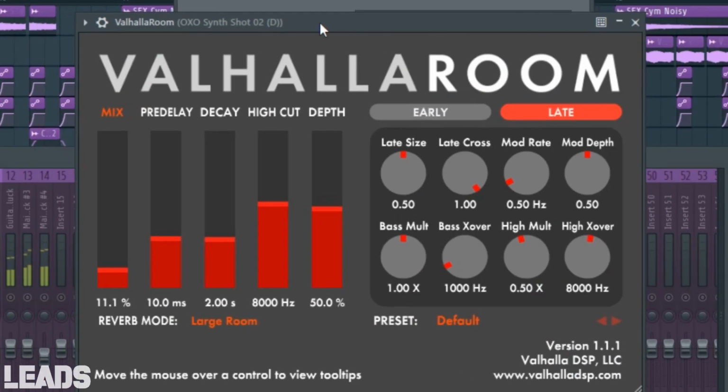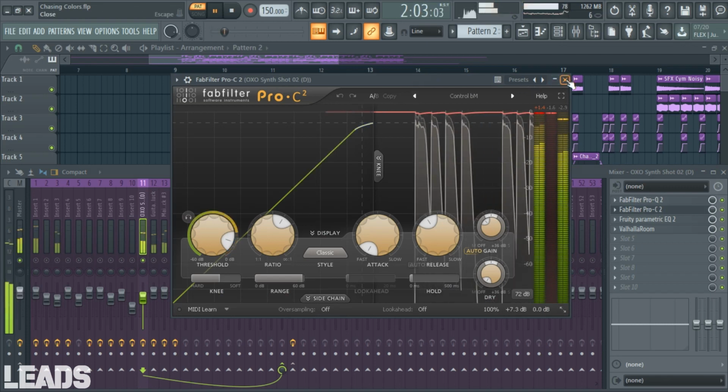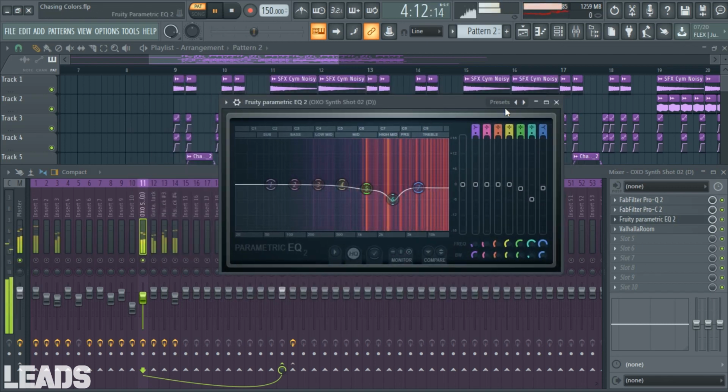And guys, don't forget the Valhalla Room Forever. For this sound I just add FabFilter compressor and Parametric EQ.